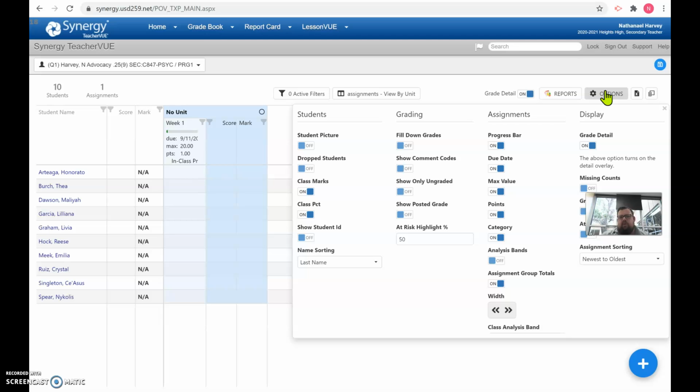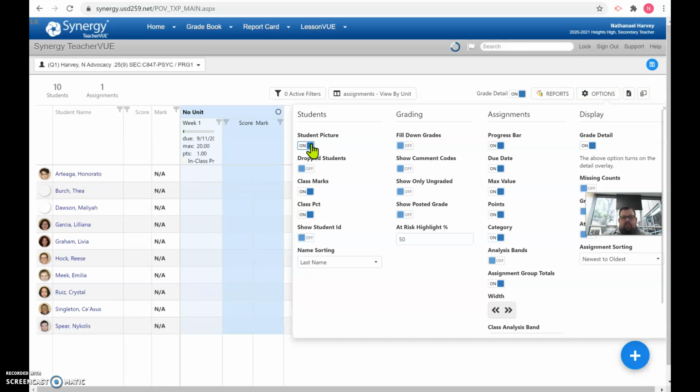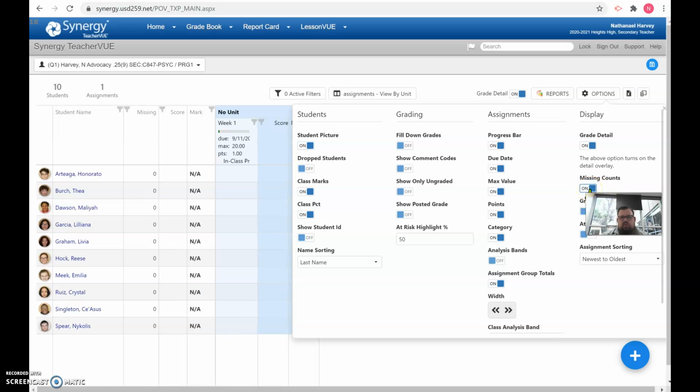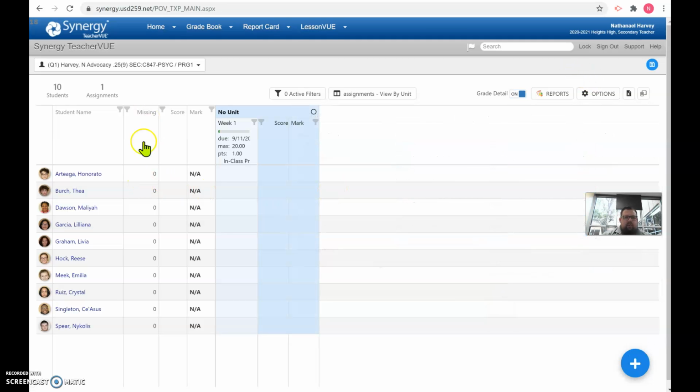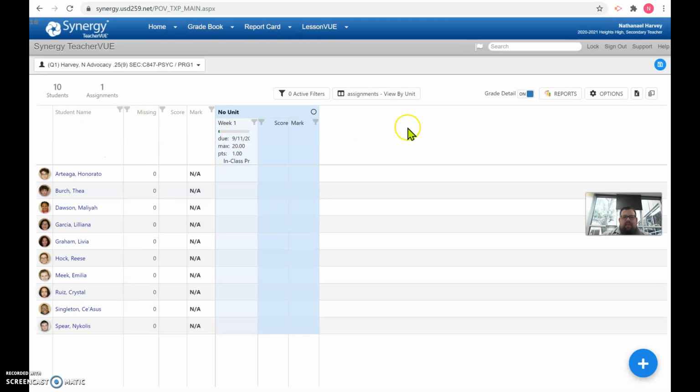I want to show you the options though, because this is what's really cool with New Gradebook. With New Gradebook, I can actually have the students' pictures on. I can show dropped students, their marks, their class percentage. If I want only one of those, I can do one. If I want to show their student ID or any of these other things like show only ungraded, you can turn that on to check for ungraded assignments. Missing counts, you can turn that on or off to see how many missing assignments they have, and it'll actually show you how many missing assignments they have. There's a bunch of neat options there. So like right now, under the missing bar, there's 0 of them. And basically what's cool about this is it's kind of an Excel spreadsheet. You can even use these filters.